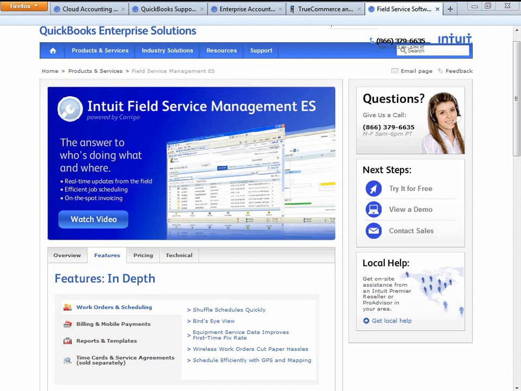Intuit Field Service Management is tailor-made for HVAC, plumbing, and electrical service businesses serving commercial or residential customers. Now, with an active full service plan, we include a $420 per year credit toward the purchase of the Intuit Field Service Management application.